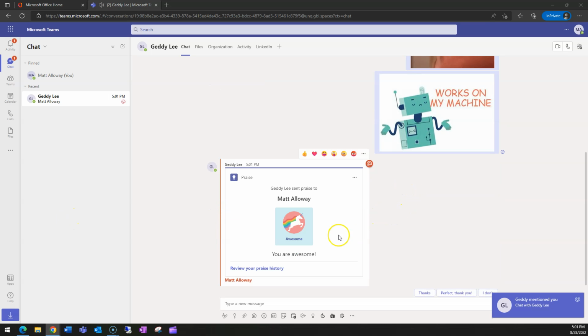So you see on here, there's a couple of things about this. Okay, so first, we see a little @ sign. That means that I've been mentioned. It says, Matt Alloway, you are awesome, and I get the badge of awesome. So Geddy just gave this to me, and you'll see that this is orange. The entire thing here is orange. That means I have been specifically mentioned. We're going to talk about that as we jump in through this.